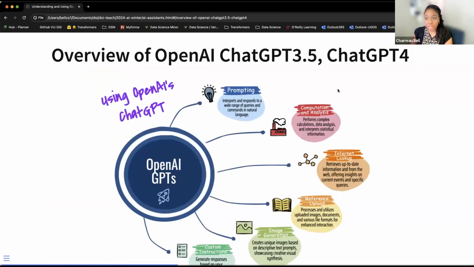All right, so first, let's just briefly talk about OpenAI ChatGPTs and their capabilities. Actually, I'm going to unshare this screen and I'm going to share my desktop so that we can actually look at mini screens together.